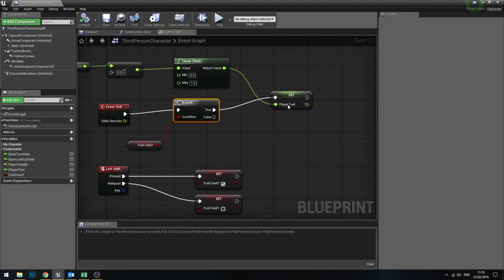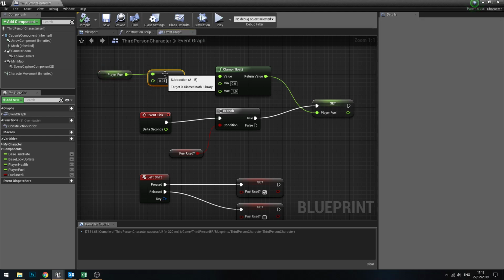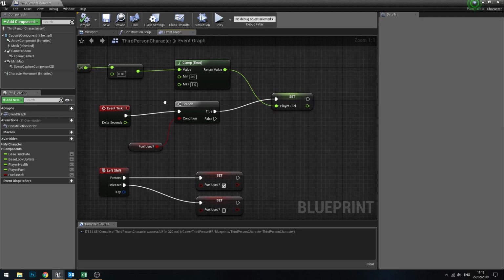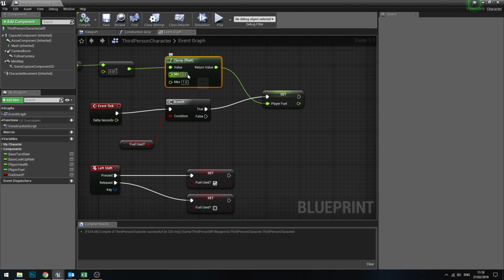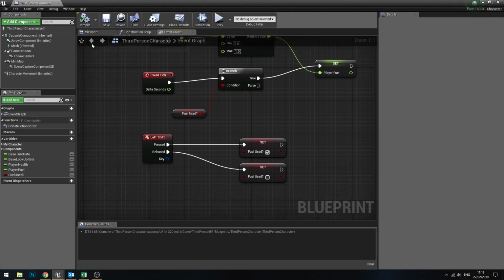If it's true, player fuel is going to check the current fuel. It's going to minus 0.01, so 1% of the total fuel. It's going to make sure it stays between 0 and 1, and that will work beautifully.